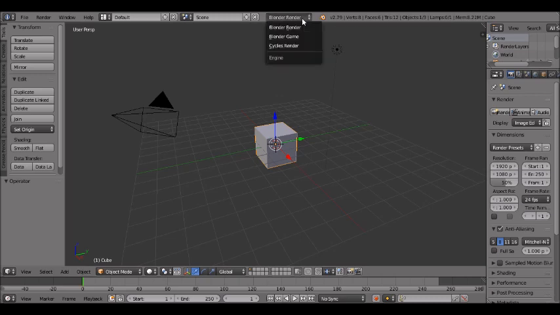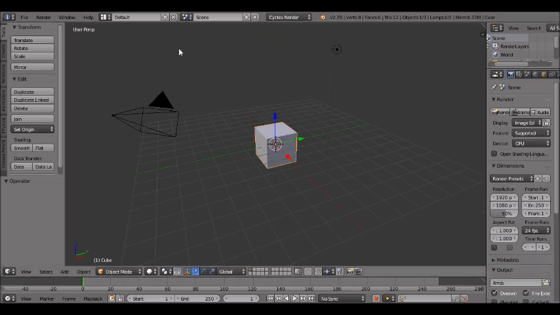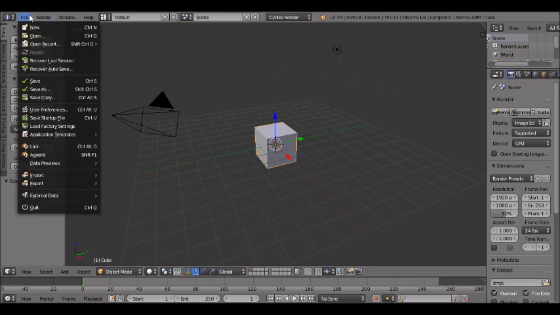And the other thing that you need to pay attention to is the render setting here. Make sure it is the Cycles render. So make sure you have that ready. And if you want to use this as your default setting, remember you can save startup file.